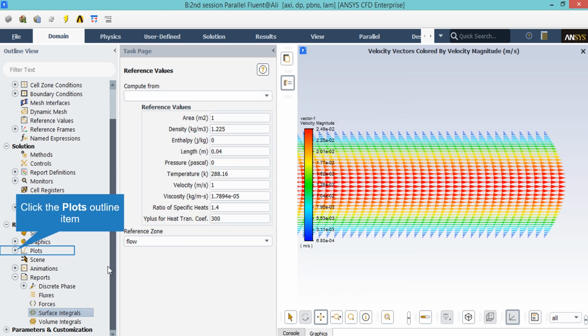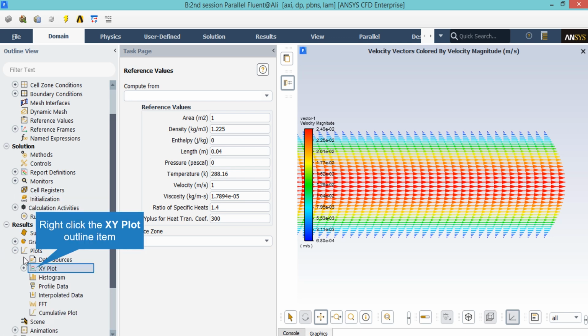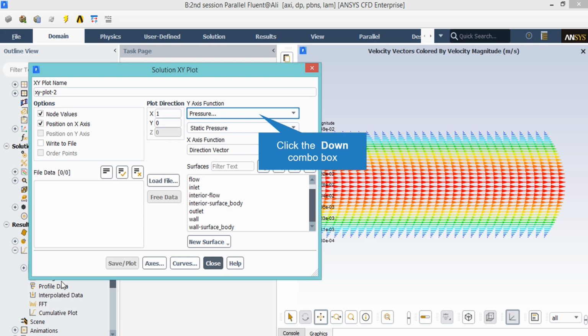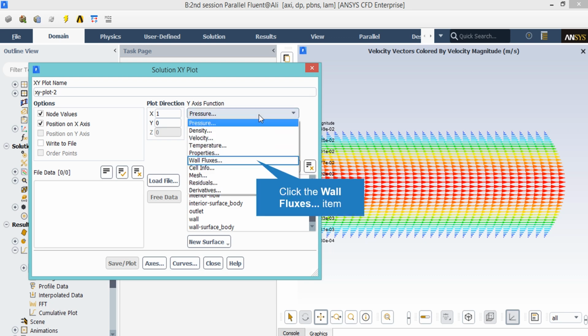To extract the diagram of changes in local Nusselt number along the wall boundary, we expand the plot and then double click on XY plots. In the appeared window under the y-axis function, we select wall fluxes, and underneath it we select Nusselt number. After that, under the surfaces section, we select the wall boundary.